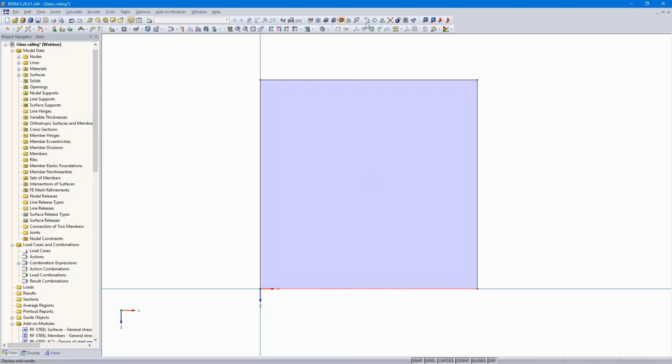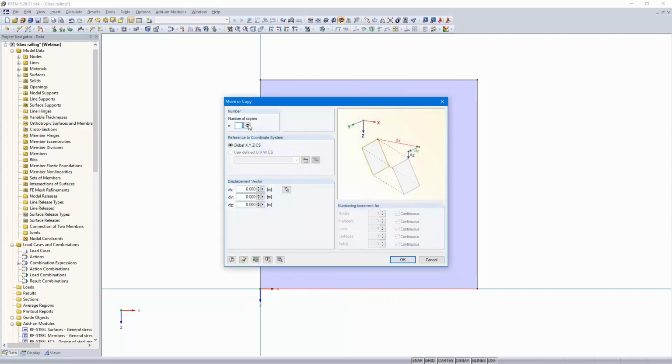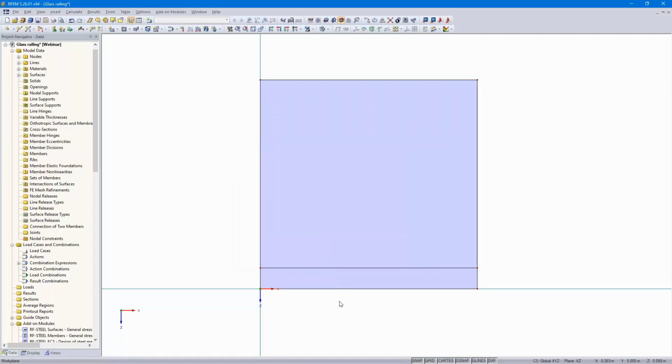Then I copy that line here in -z direction, 10 centimeters. Later I will define line supports on that line, and that's why we get restrained in that area here. Okay, the dimensions are okay.